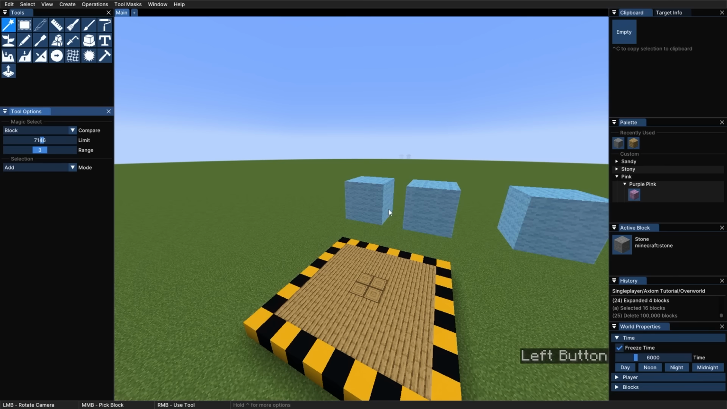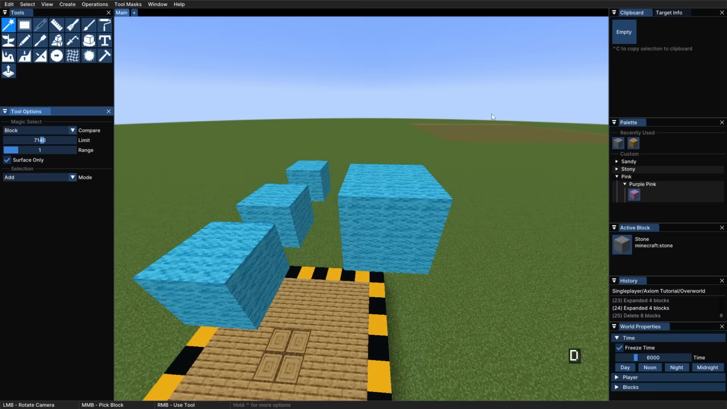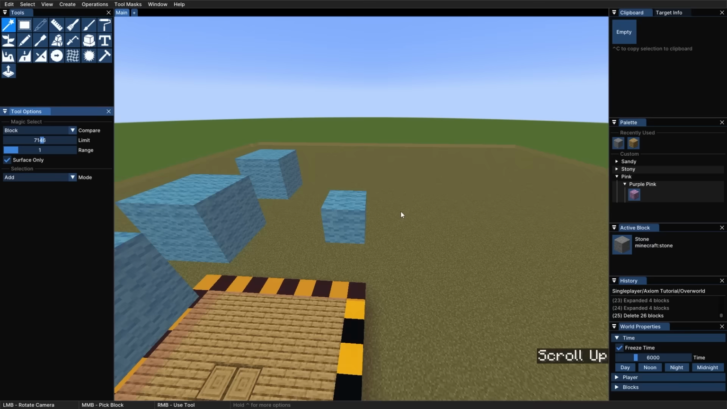Surface only means you'll only select blocks that are adjacent to the air. For example, if I have this 3x3 solid cube here and I select surface only, when I click it and I hit delete, it's not going to select those middle blocks right over there.